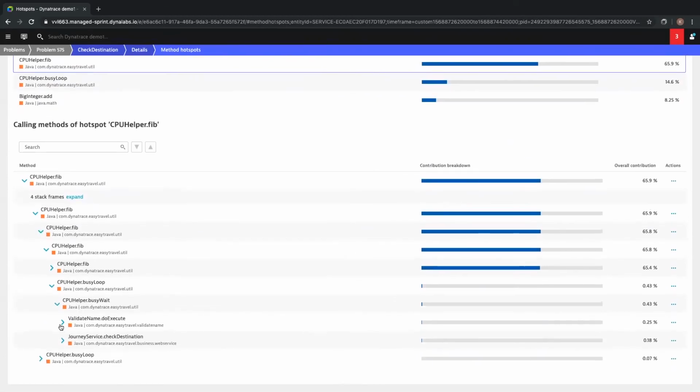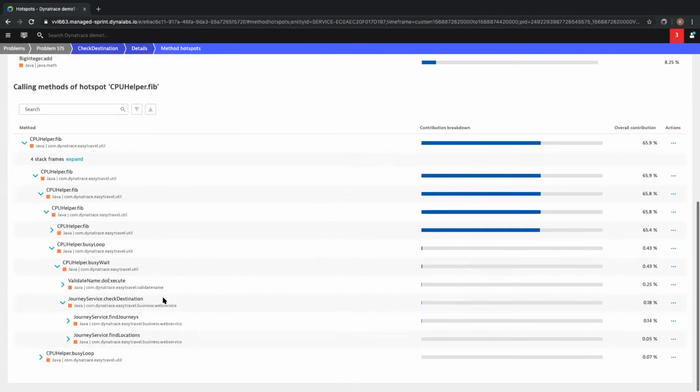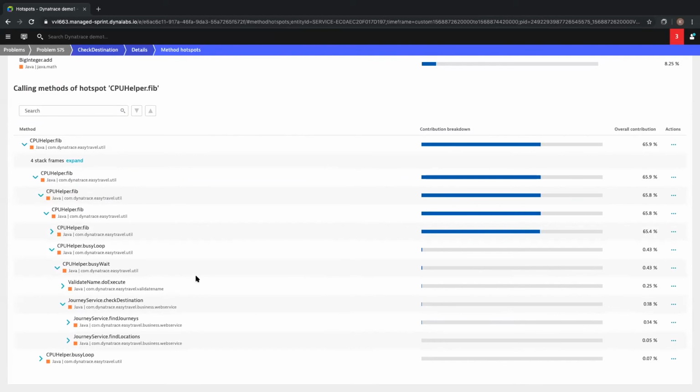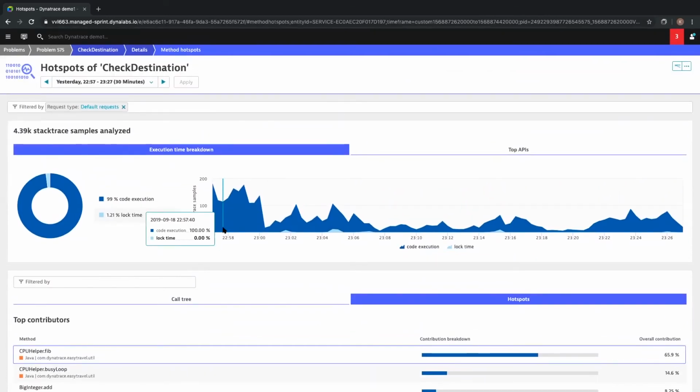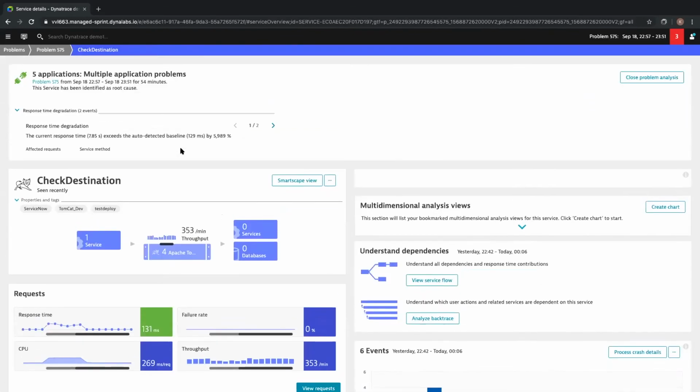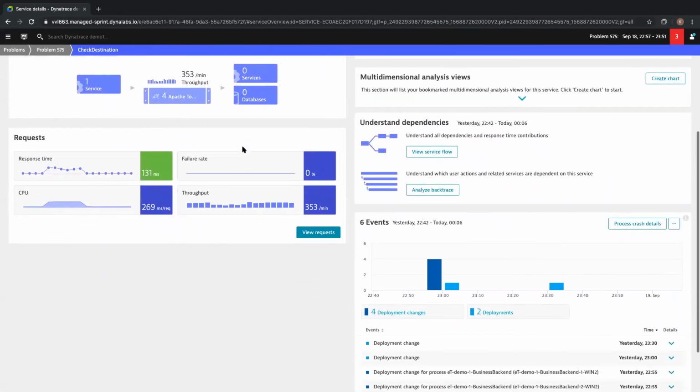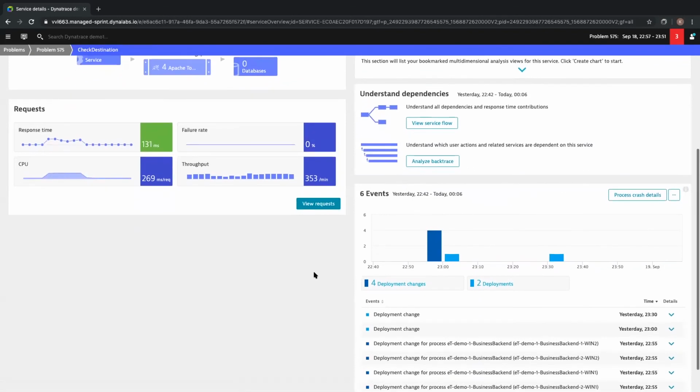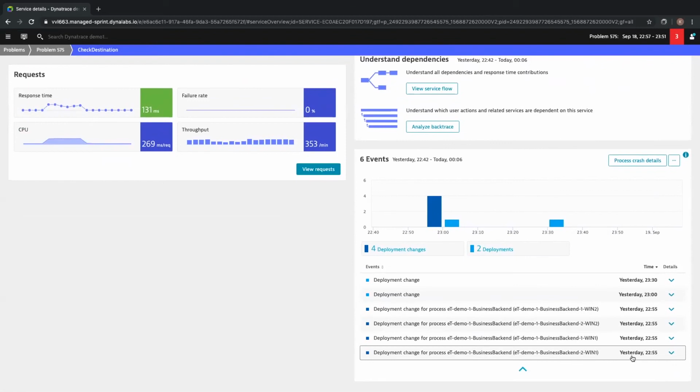Since Dynatrace can drill down to these lines of code, we can pinpoint the problems in your code to provide actionable data to your development teams. And speaking of your development teams, let's go back to the service level. Dynatrace also reports on events like process crashes. Looking at the events related to this service, we can see that at 22:55 there was a deployment made. This just so happens to be exactly 2 minutes before this problem ticket opened.